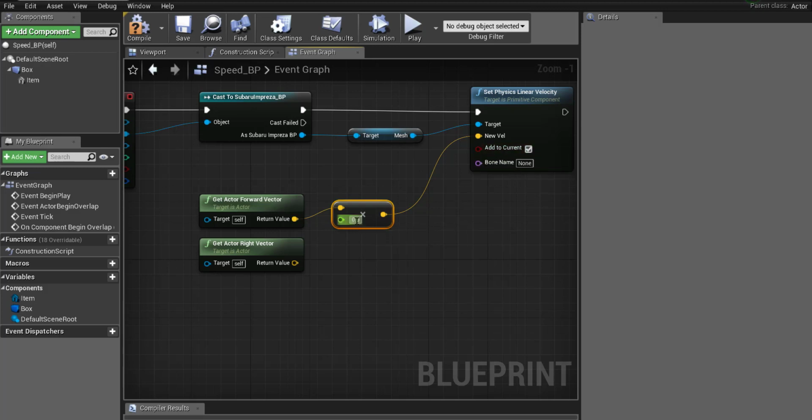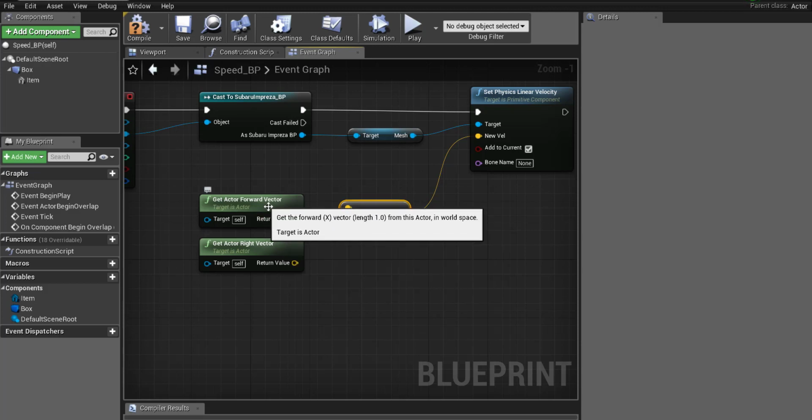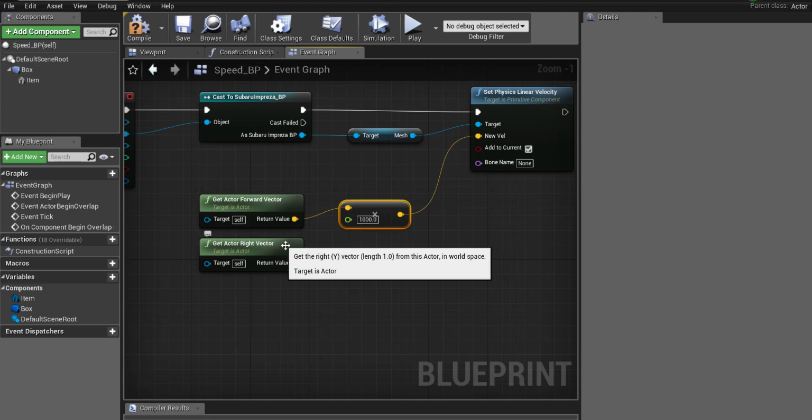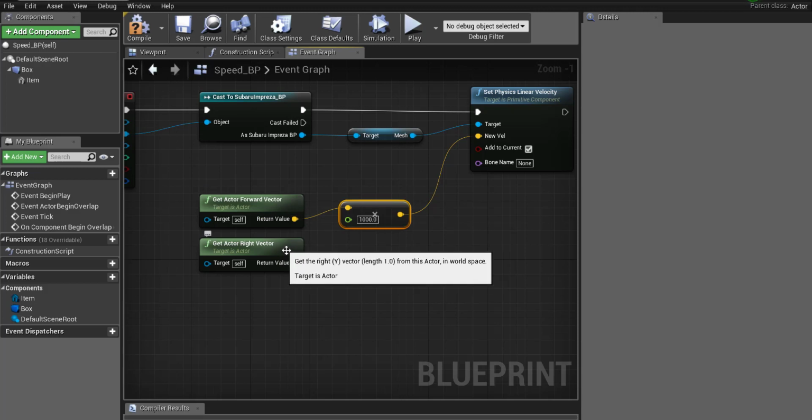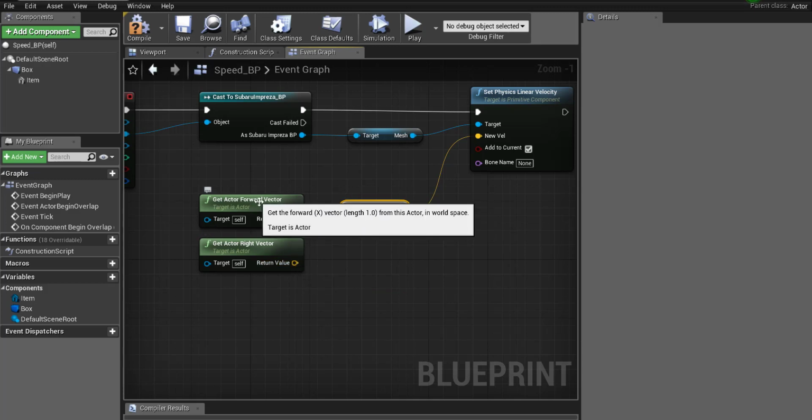For my multiplier, I'm going to set this to 1000, and now I think for the most part it's ready. The reason I have both of these is that even though I should be using the forward vector to move forward, there's a chance that I'm not, and I'm using the right vector. So if my car, when I collide with the object, deflects to the left or right, I'm facing the wrong way, so I should drag this one and disconnect that one.